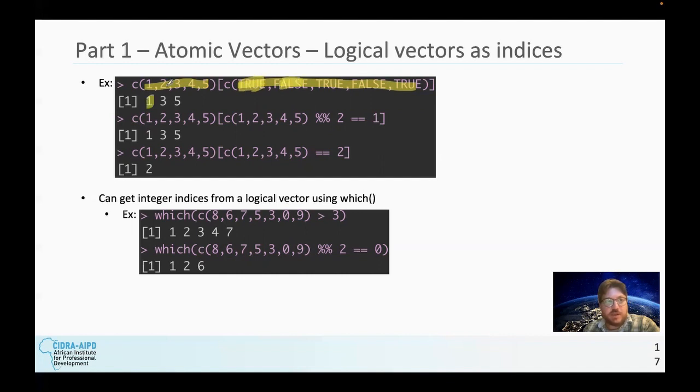I don't want the second value. I do want the third value. I don't want the fourth value. And I do want the fifth value. So that's why I get the vector 1, 3, 5 when I run this.